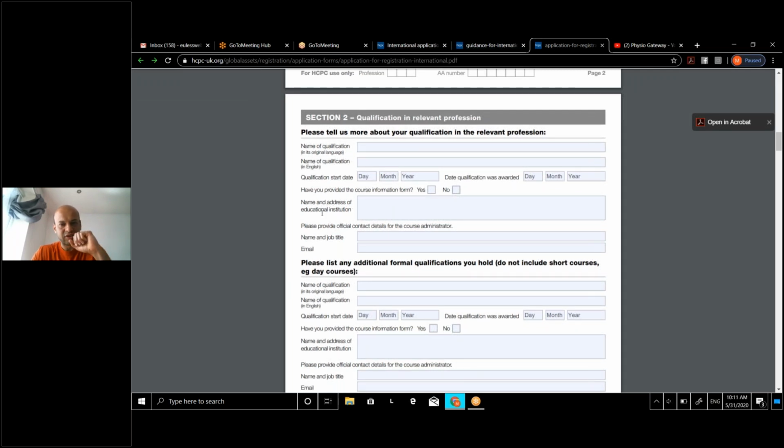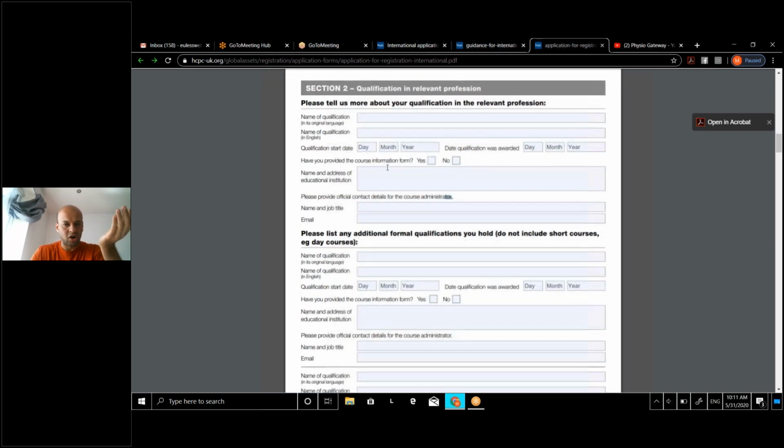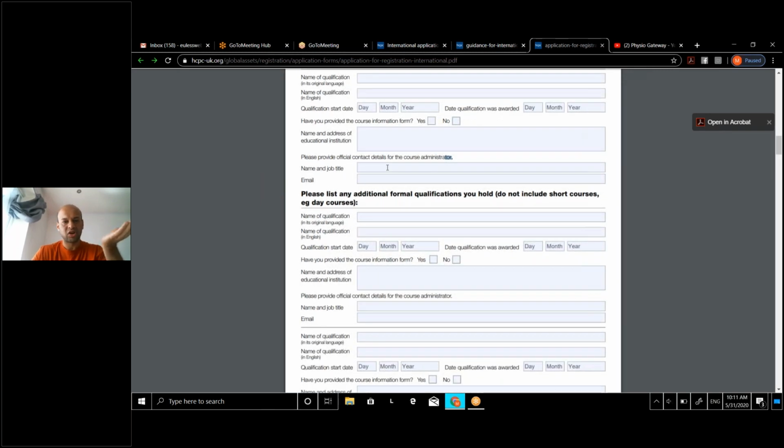Name and address of the education institute. Simple enough. Please provide official contact details of the course administrator. Means whoever your college, whoever the person is taking care of your stuff in the college. Usually there is one particular person in the college who takes care of all the stuff.